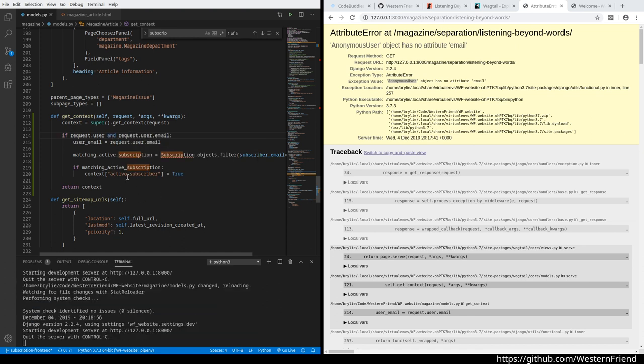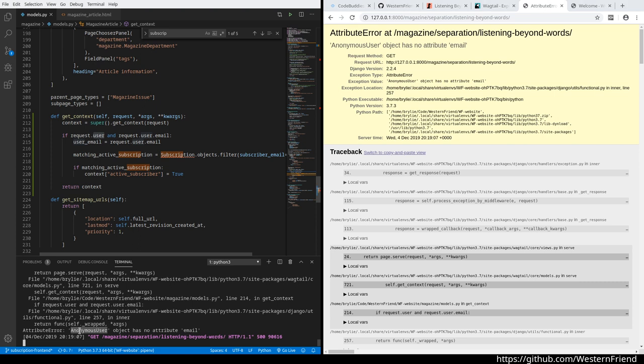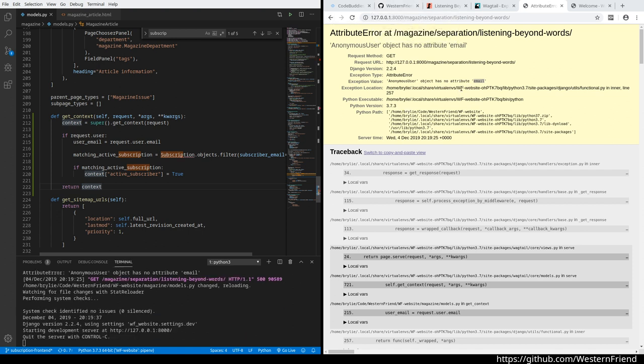We're going to do something like, and request user email. Can you just do that? Or is this JavaScript? Am I getting too JavaScripty here? The presence of these would be truthy, right? Anonymous user object has no attribute email. Yes, same problem. So it didn't short circuit. That's maybe why I'm being too JavaScripty. Wait. Save that. It shouldn't be checking for the email. I get it. So the anonymous user is there, but yeah, of course.